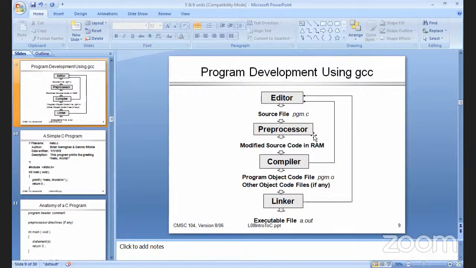Then the file is going to be modified in RAM, as a source code to the object code, depending on the compiler. The compiler has a sequential code system, and finally it links with the linker. The process will be done here. Then it shows the executable file, which is a.out. It's the output.